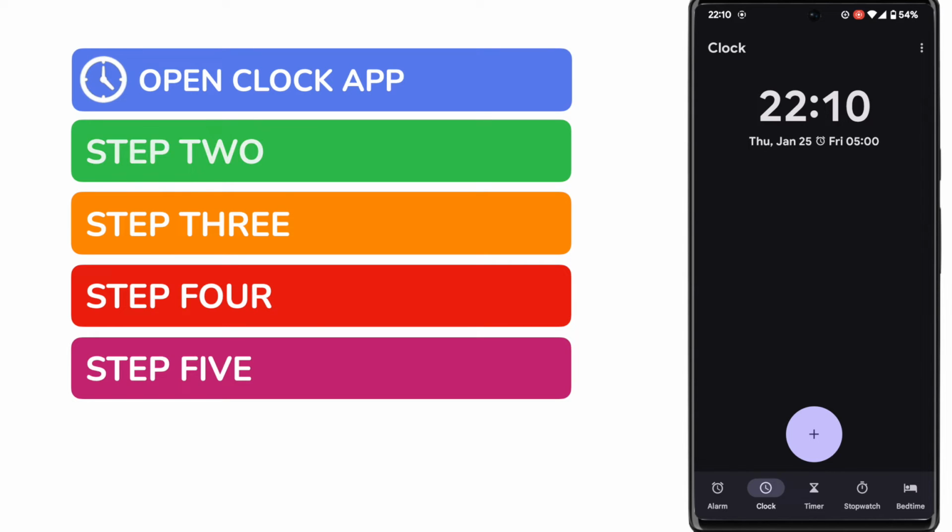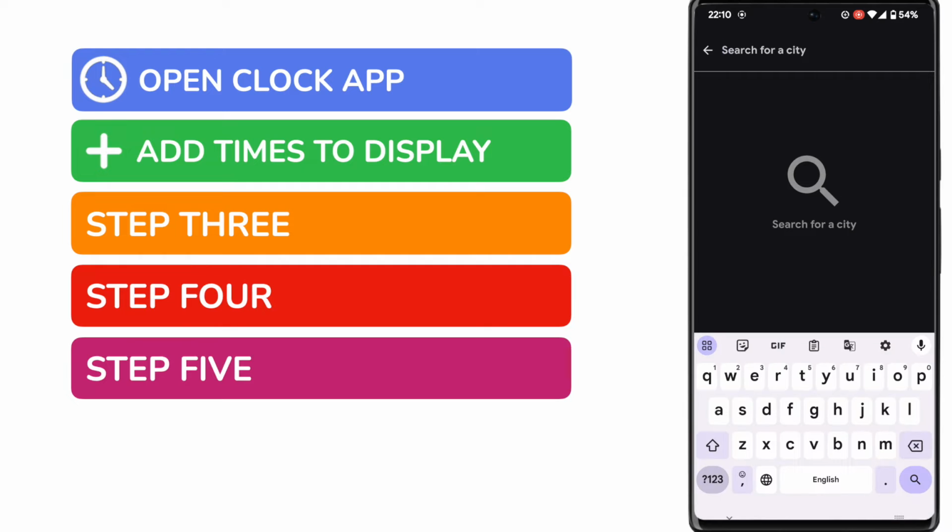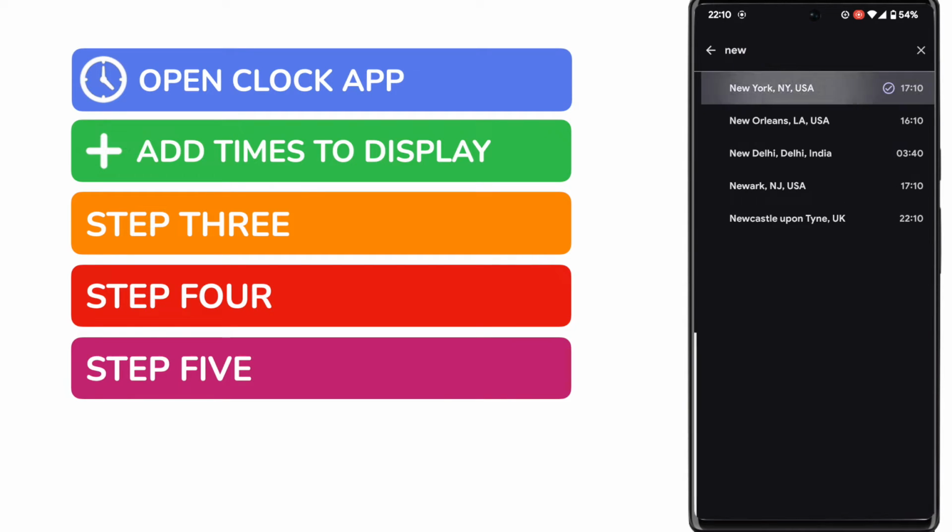In order to add a second clock, we need to add the other times we want to display on the phone. You can do that by tapping on the large blue button at the bottom of the page. The app now asks you to add the city that has the time you want to show on the phone. I'll search for New York and quickly add that by selecting it.